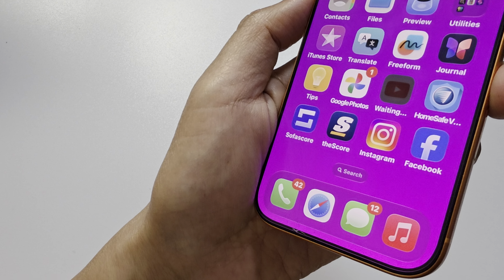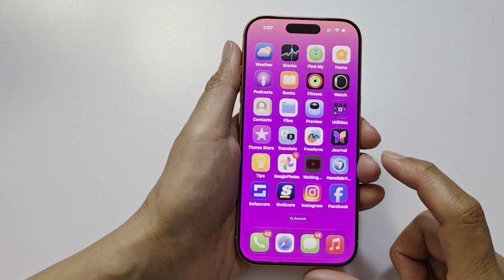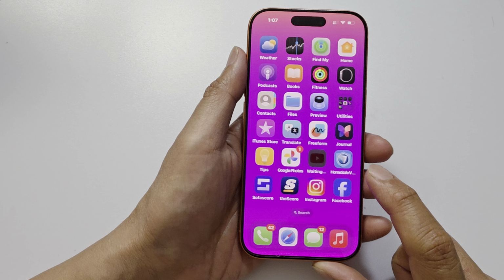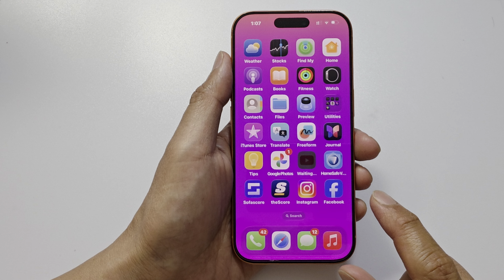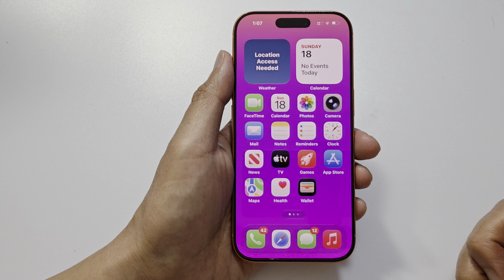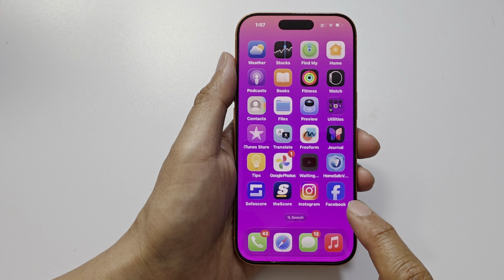How to delete Facebook from iPhone. If you no longer want to go on Facebook, social media, you can remove it from your iPhone. Here's how. First, let's go back to your home screen, then swipe across and find the Facebook app on the home screen.